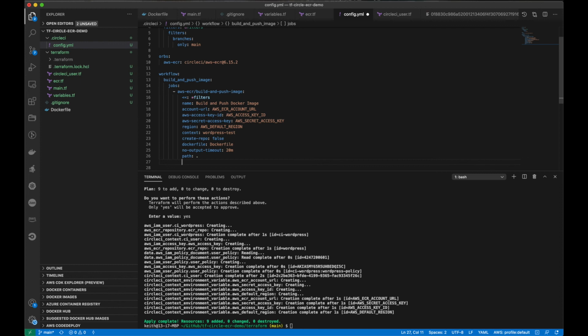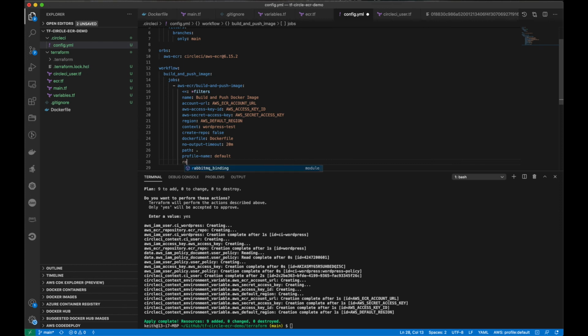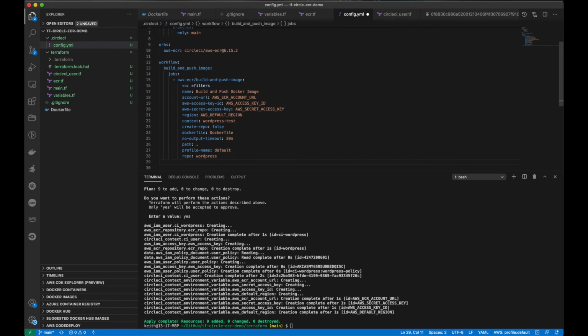The AWS profile name to use. We can just set this to default for Circle. The repo name, WordPress. This is actually the tag that gets used, so it's going to tag the Docker file, the URL, plus WordPress, plus whatever tags.